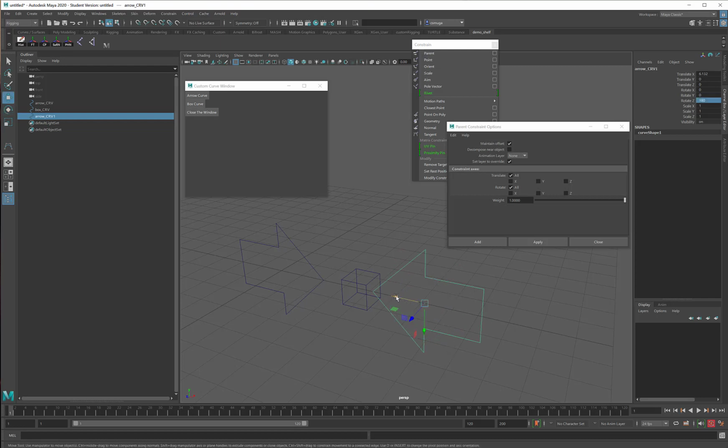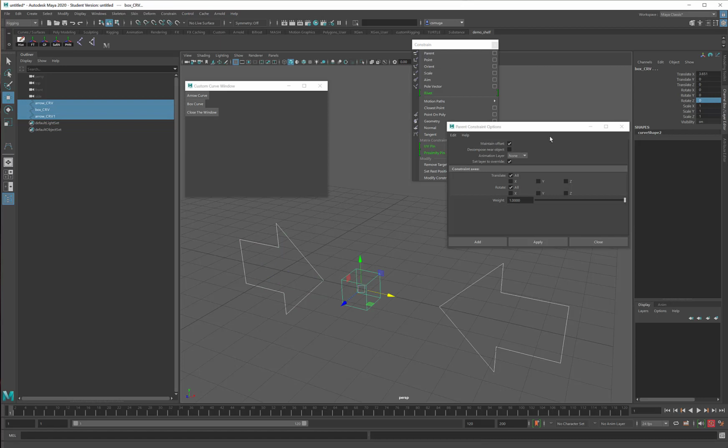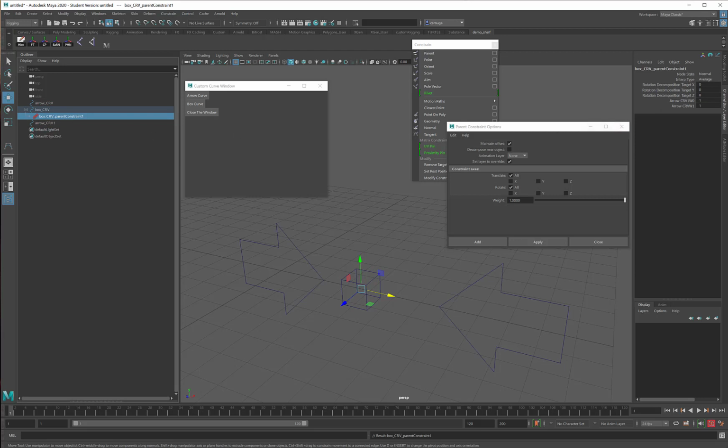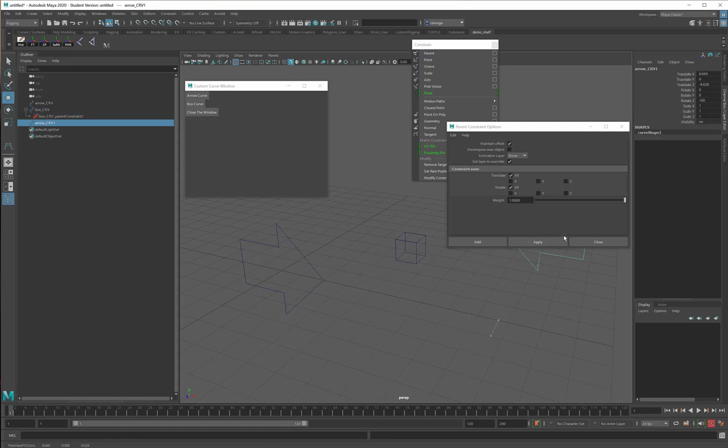The other thing that I'll say about constraints is that I can have multiples. So if I select both of these arrows and then the box, when I press apply, again, I will see a parent constraint node created on the box because it was the last thing I selected. But now if I look at my constraint information, now I can see that it's got both of these arrow curves. The cube will be stuck halfway between them, which is lovely.